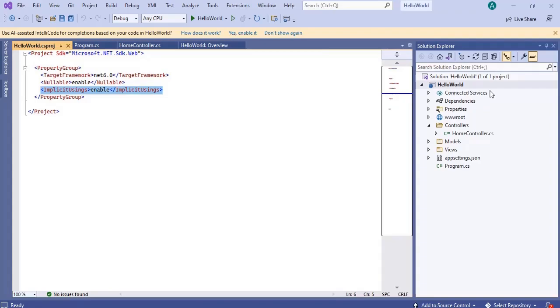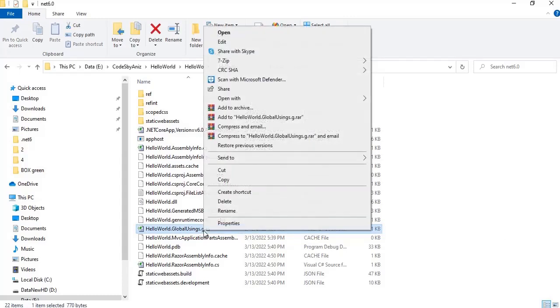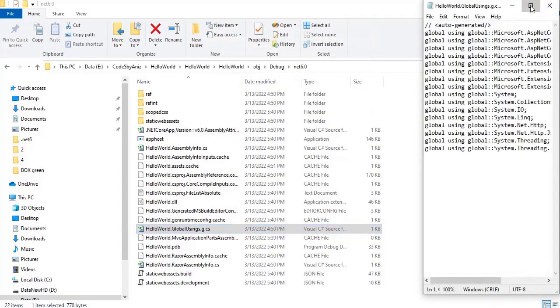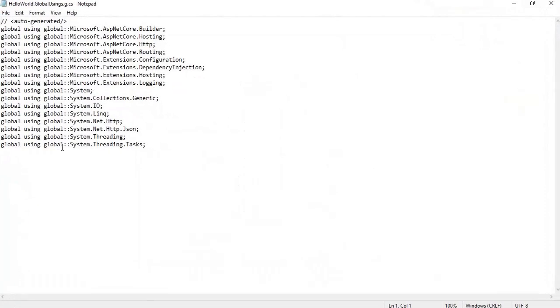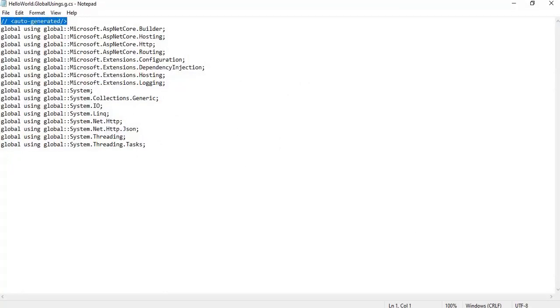So the hidden file also might be created. Let's find the hidden file. Yes, found the file. This file is located in the Debug folder which is inside the obj folder and will have your project name .GlobalUsings.g.cs. Now let's right click the file and open it in Notepad. Notice here Visual Studio 2022 had added all the default and required namespaces to this file and made those namespaces available for all the files of the project.